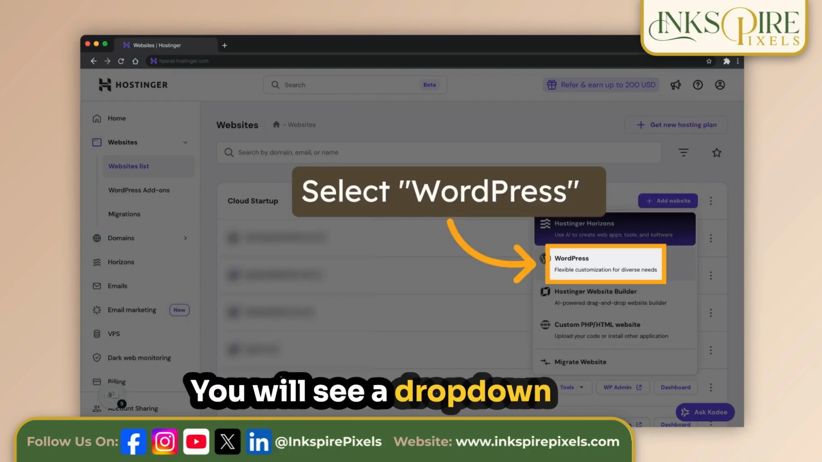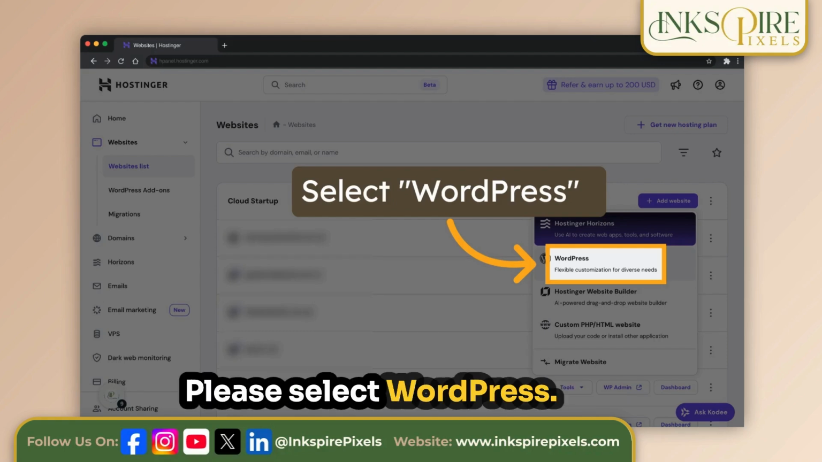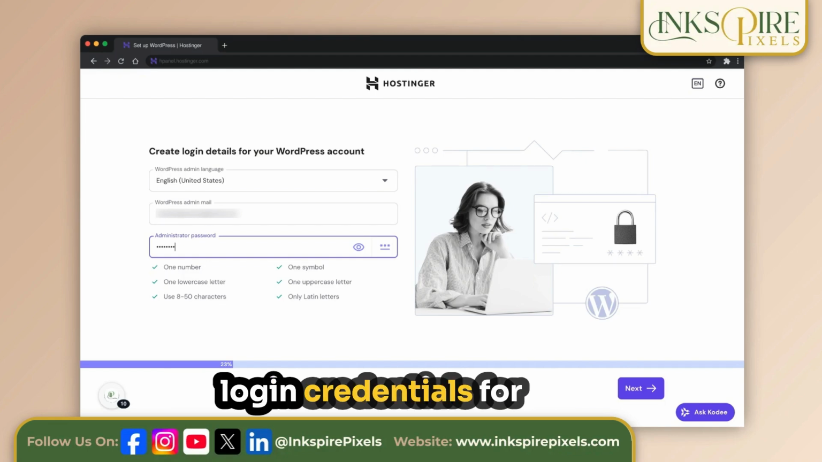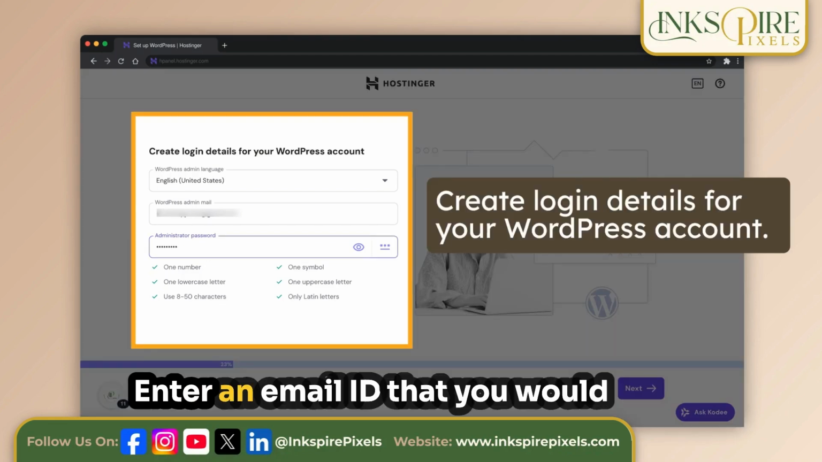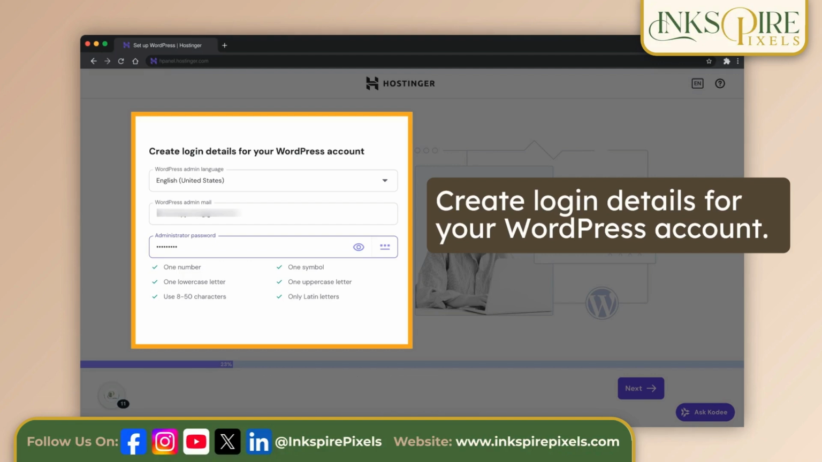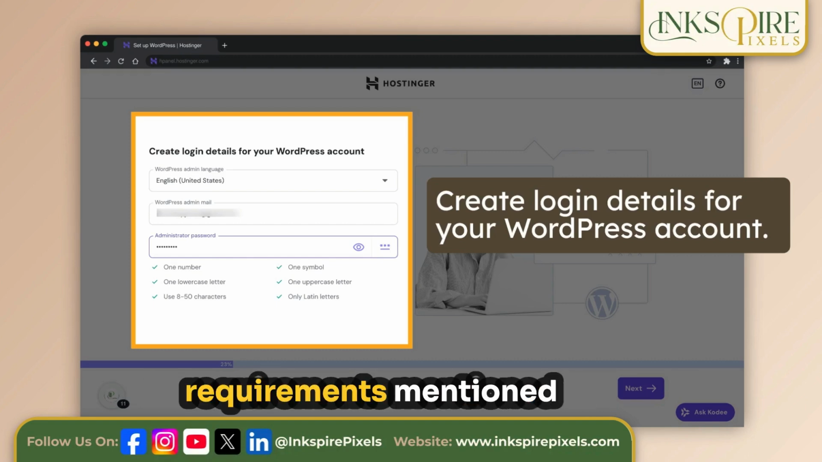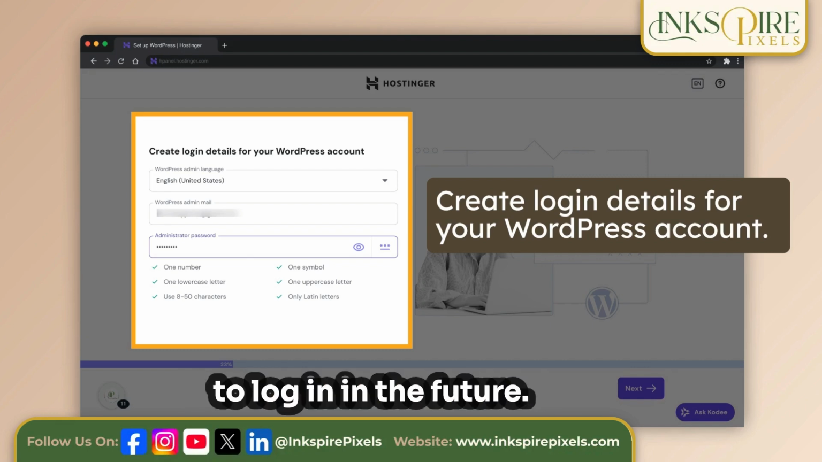You will see a drop-down menu with different options. Please select WordPress. You will be asked to create login credentials for your WordPress website. Enter an email ID that you would like to use as your login email. And also make sure that you select a password that is secure. It should meet all the security requirements mentioned under it. And you should also be able to remember it easily so that you are able to log in in the future.